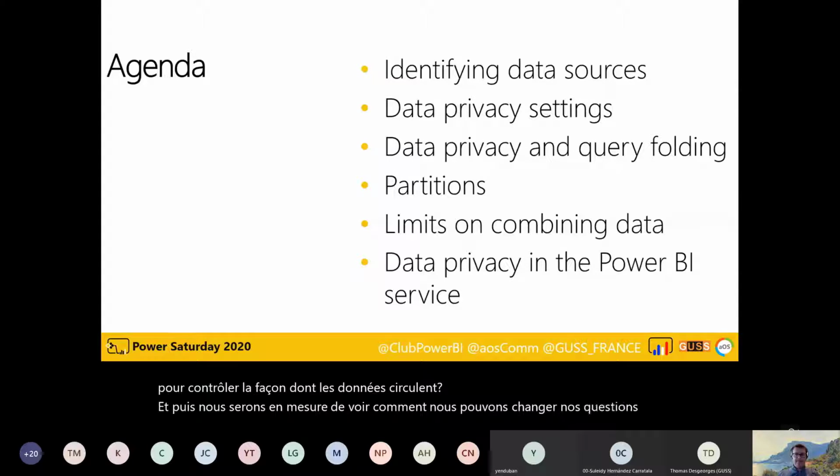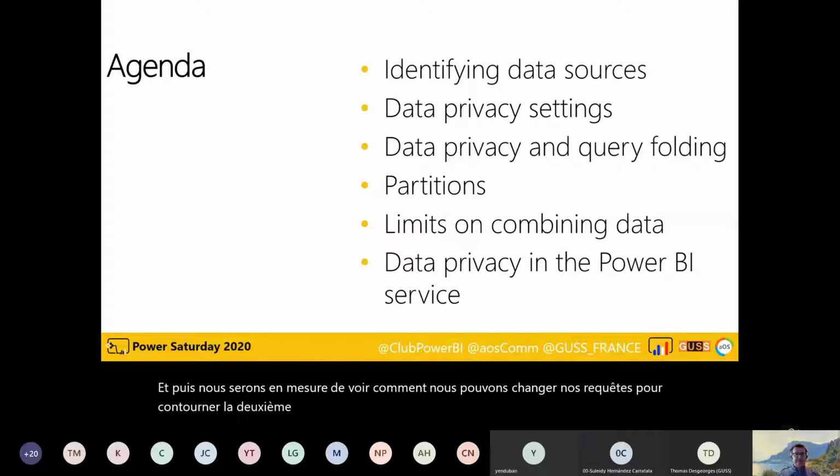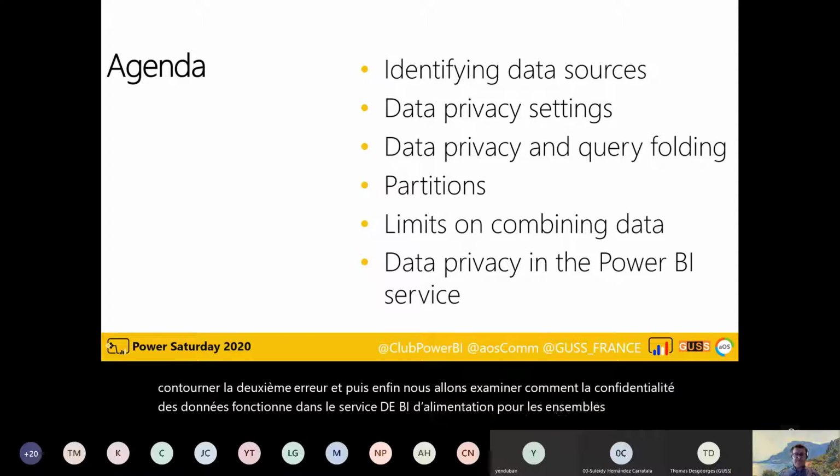And then we'll be able to see how we can change our queries to work around the second error. And then finally, we will look at how data privacy works in the Power BI service for data sets and in particular for data flows.